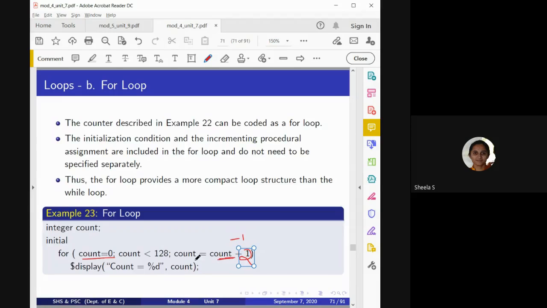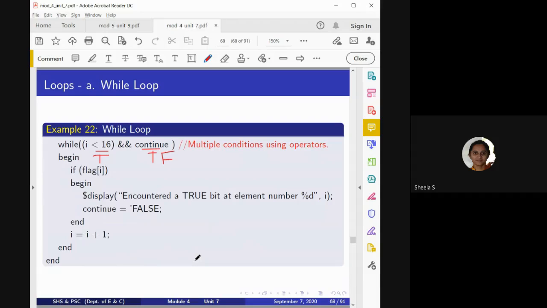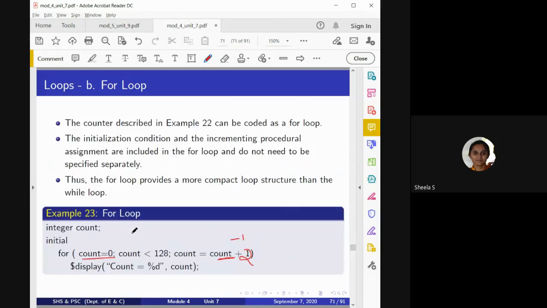In the case of a while loop, if we skip mentioning how the loop variable has to change, it may enter an infinite loop. Even if we miss it, it will not show any error. But in the case of a for loop, it will show an error when we miss this part.